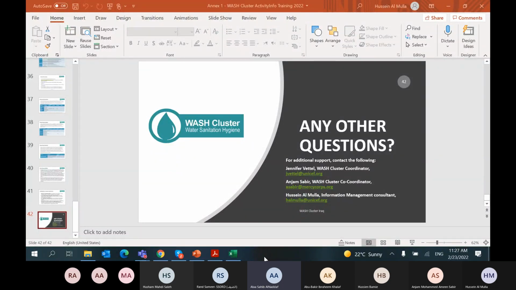Will that function be available to facilitate the coordination among the partners, also to avoid overlap for specific activities in specific areas? Yes, actually the reported data will be put in a dashboard, and it will be public for everyone to see all the response from all partners. But inside the activity info, there is a limitation for that.